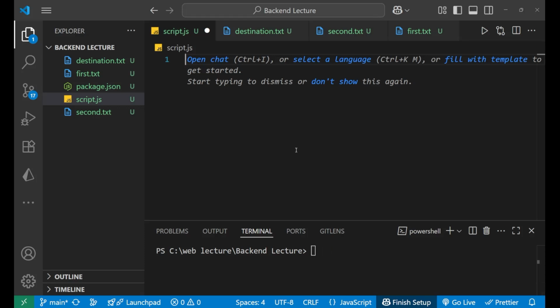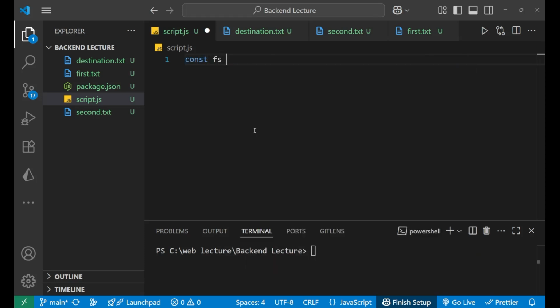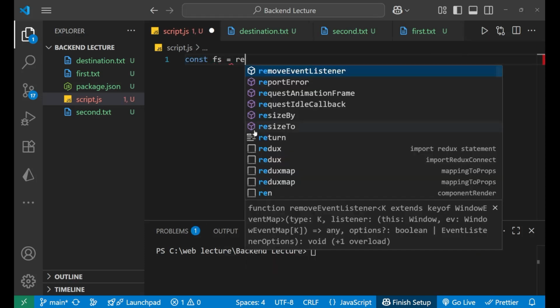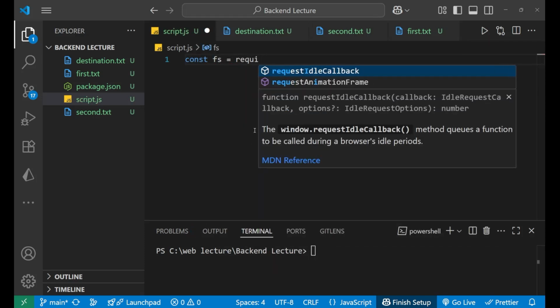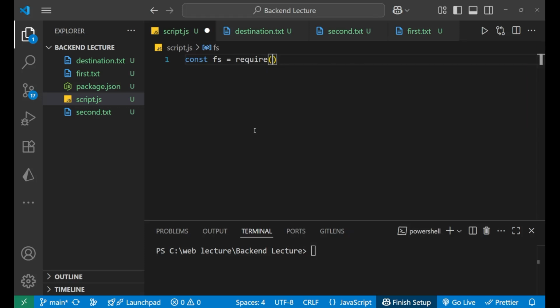For doing this, we need the file system module package. So for that, we write const fs equals require, put a bracket here, and inside of this write fs. What is this fs? fs is the file system. We are taking this module with the help of the require method and storing it inside this fs variable.